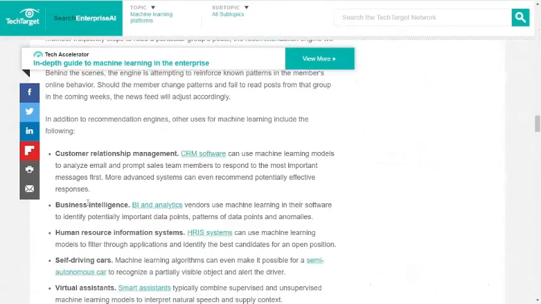That is customer relationship management, CRM software. It uses machine learning models to analyze email and prompt the sales team to respond to the most important messages first. More advanced systems can recommend potentially effective responses. So customer relationship management, that is CRM software, also uses machine learning.